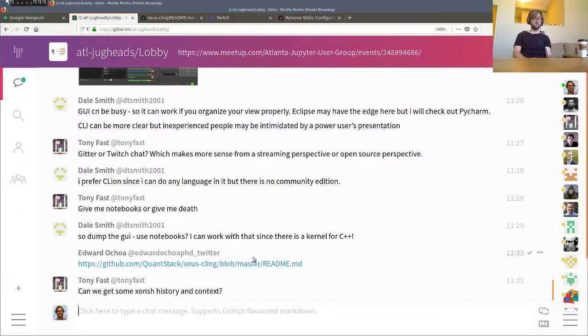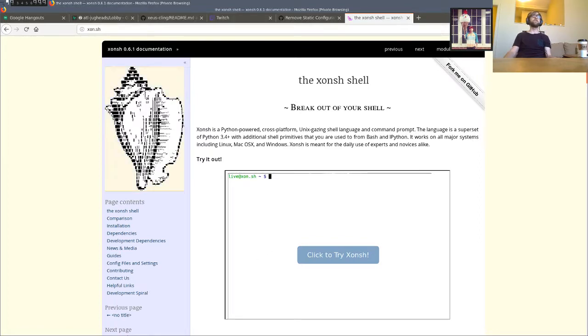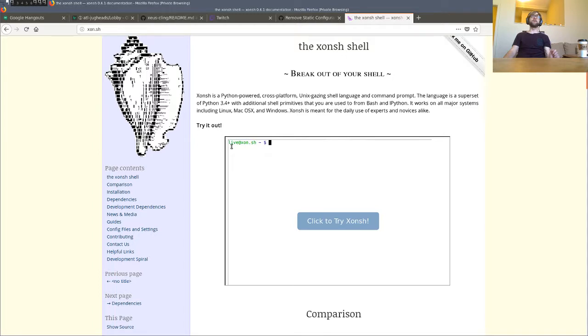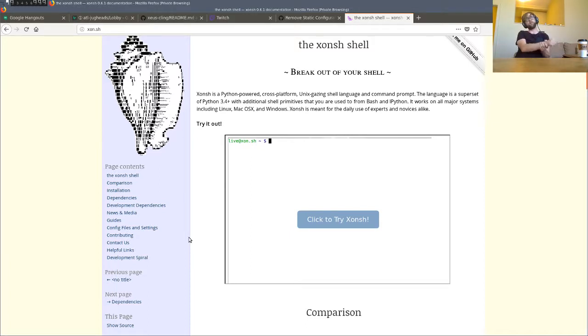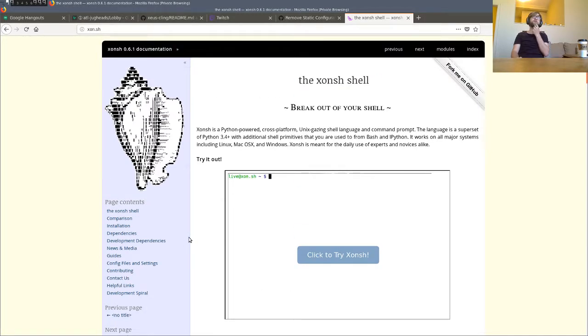So, what is conch? Let me go to the website. It's XONSH. Yeah, sorry. That is, if I know anything about that kind of thing, very funny. So conch is a shell language. It is a superset of Python 3, and it adds some normal Bash kind of primitives to the language, but only enough to get the job done. So it's all Python and the nice parts of Bash, and the nice parts of Fish and Z shell and all the other shells that are out there. And so it's actually what I've been using this whole time.